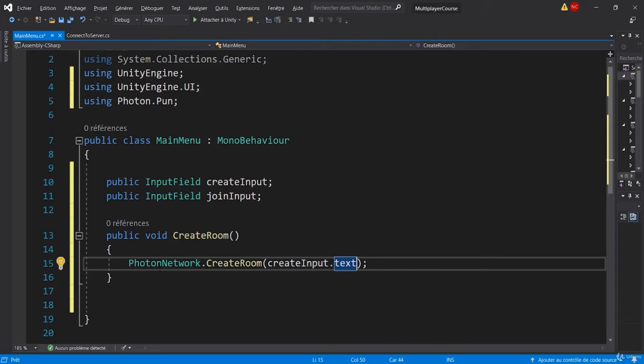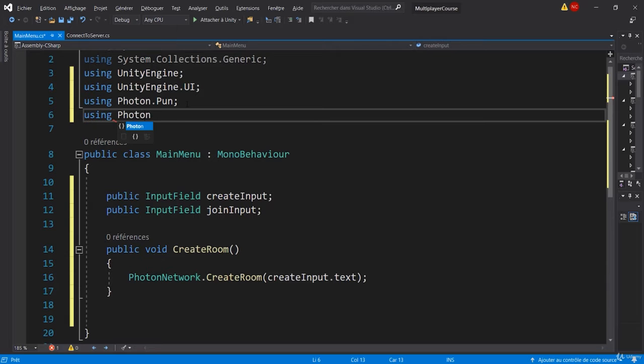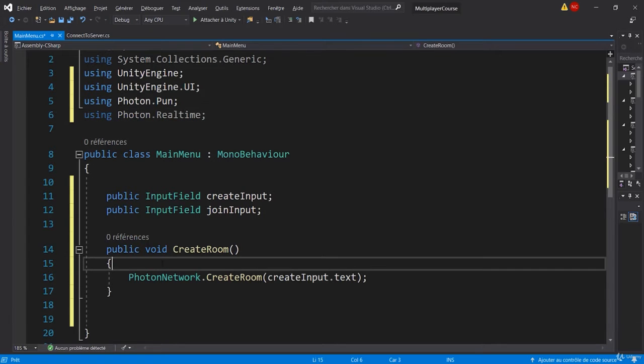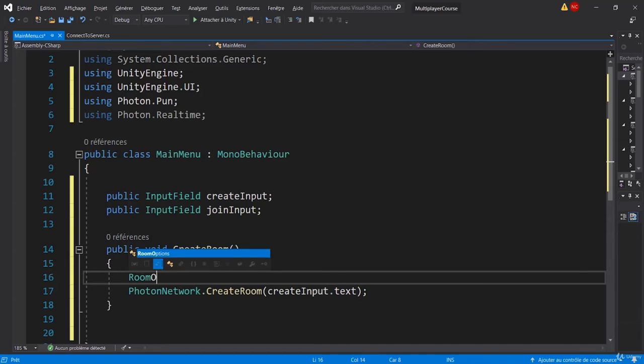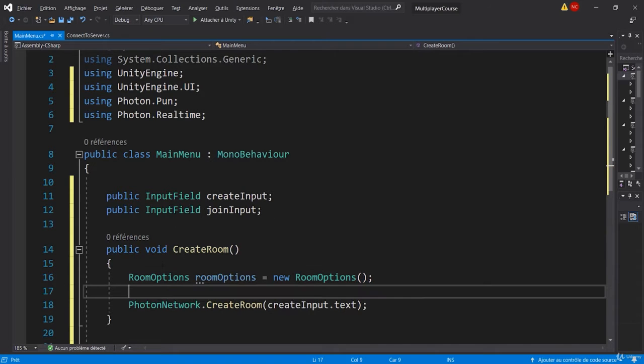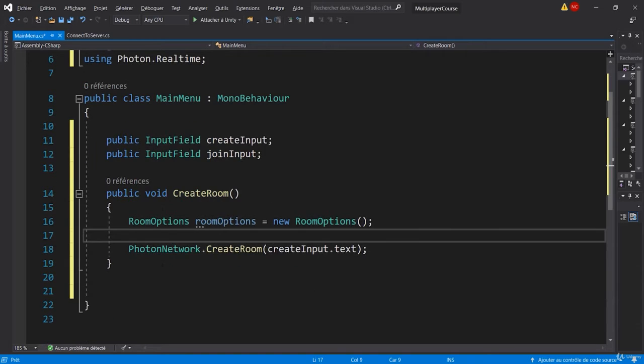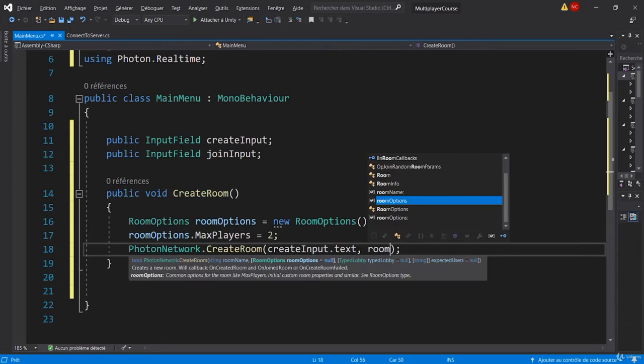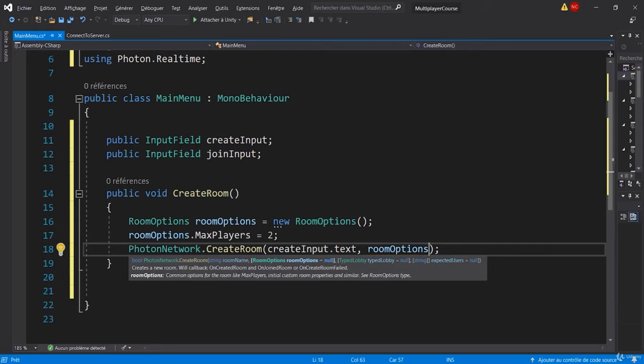Now, since we're creating a two-player game, we need to make a room that limits the number of players that can join to 2. To do so, we need a new namespace called Photon.Realtime. With that done, we can create a new set of room options that I'll call options. Options include making the room visible to others, public or private, and of course setting a player limit. So in our case, we'll type options.MaxPlayers equals 2. Lastly, pass in the options when you create a new room. That's it for room creation.